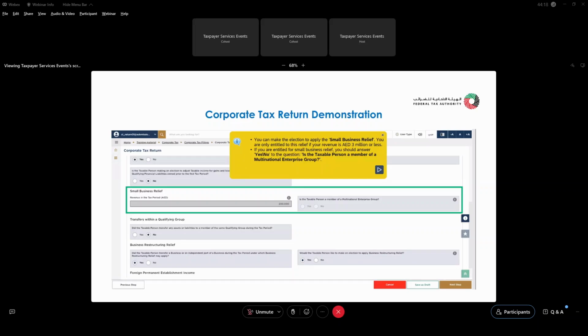We have the small business relief section, which is an important section you need to take into consideration before answering the question. You can make the election to apply for the small business relief, where you are only entitled to this relief if your revenue is 3 million dirhams or less. If you are entitled to the small business relief, you should answer the question: is the taxable person a member of a multinational enterprise group, with either yes or no?